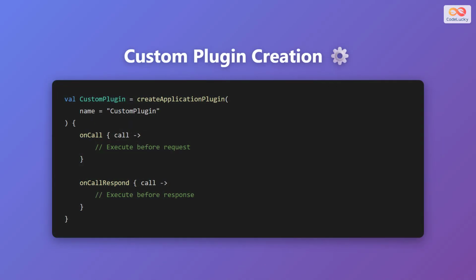When built-in plugins don't meet your needs, you can create custom plugins. Use the createApplicationPlugin function and provide a name for your plugin. Inside the plugin, you have access to different lifecycle hooks. The onCall handler executes before the request is processed, allowing you to add custom logic like request validation or logging. The onCallRespond handler executes before the response is sent, giving you a chance to modify response headers or transform the response body. Custom plugins follow the same installation pattern as built-in plugins, making them easy to integrate and reuse across multiple applications.